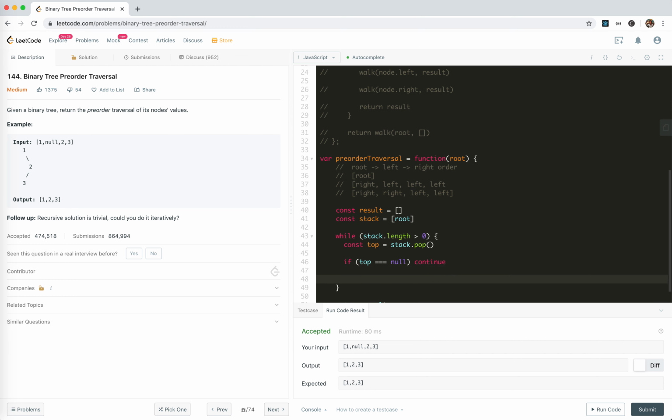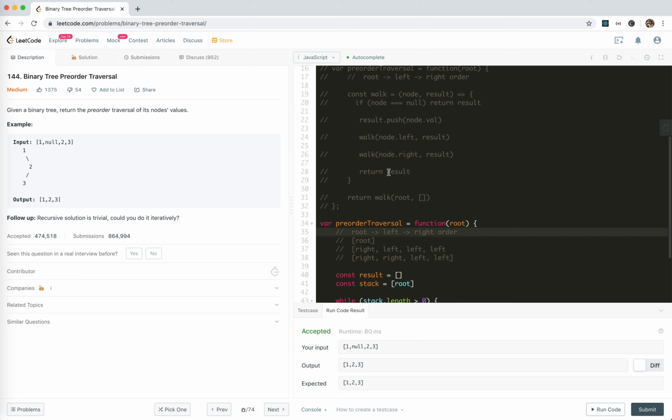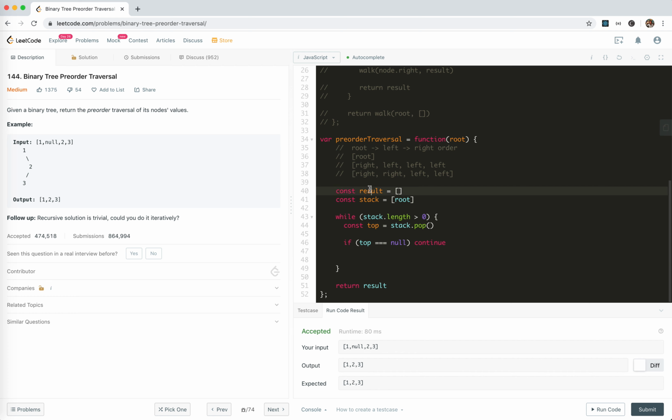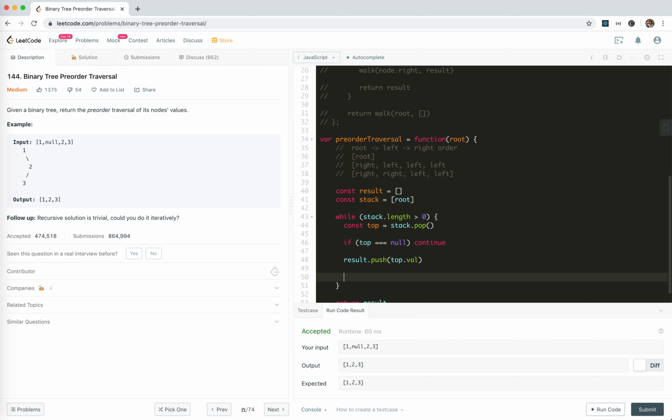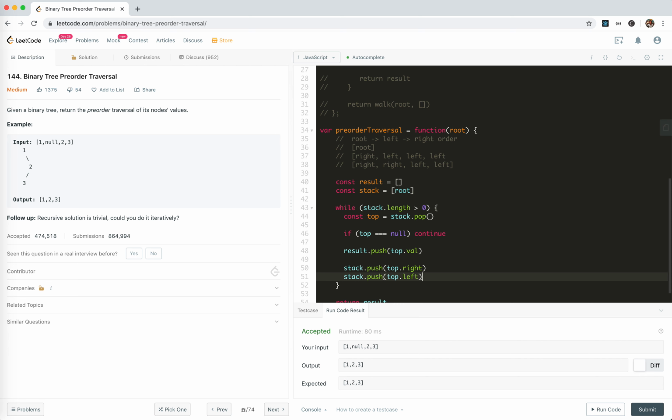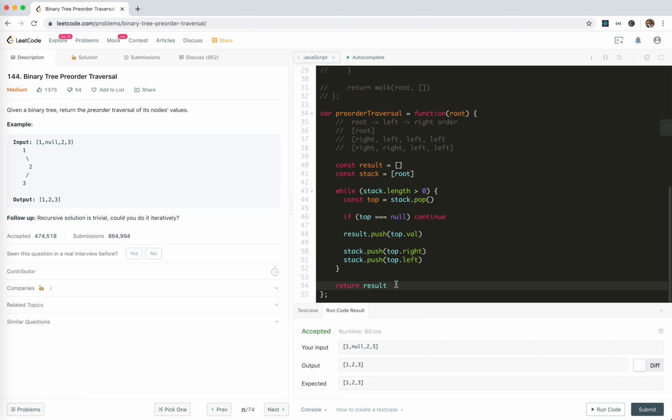And if it is not null, what we do, just like we did here, we collect the result. Push top out, and then result. Remember, we need to write before left, right? So we push right, which is top right. Not a result. My bad. It should be stack. Stack it, then push top left, and then it's done. So try it.